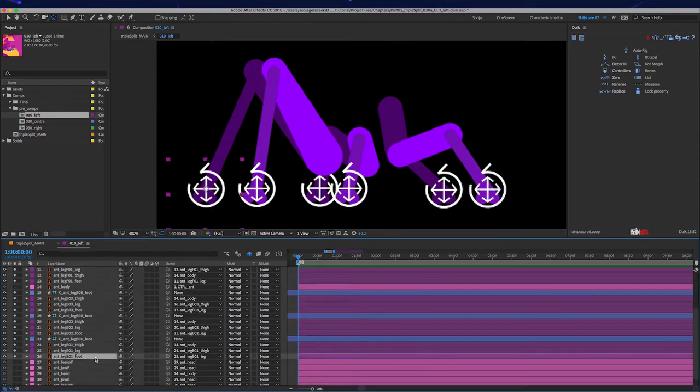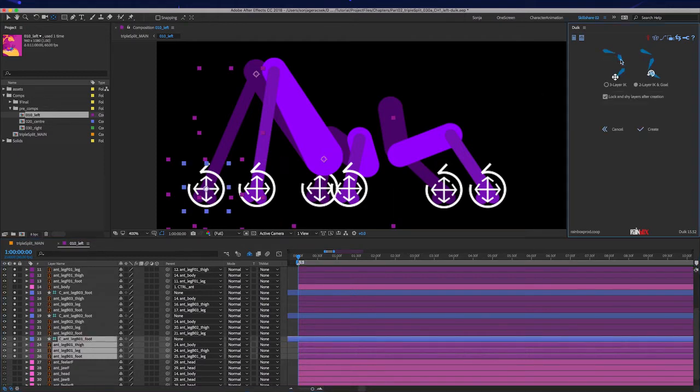Now we want to link the controllers into an IK chain. For this, we want to highlight all of the parts of the limb from the outside to the inside of the body. So we'll start with the foot, then the leg, thigh, and then the controller. Then we want to click on IK, and we want to make sure that we have 2-layer IK and goal selected and lock and shy layers after creation toggled.